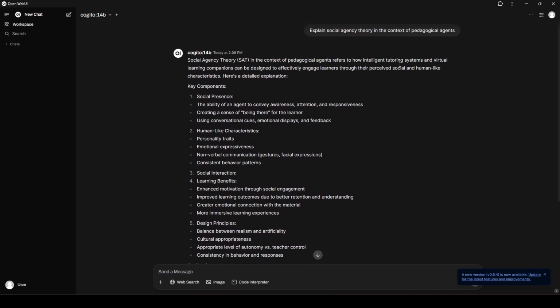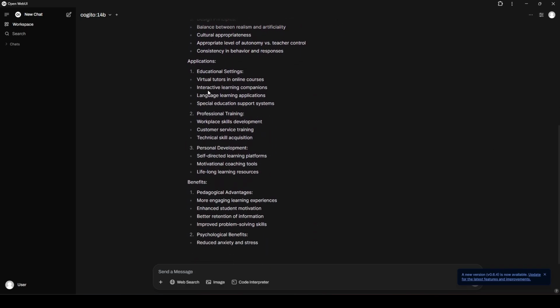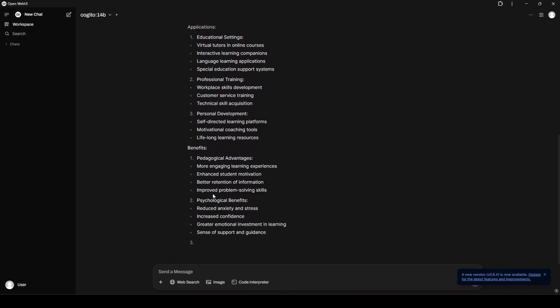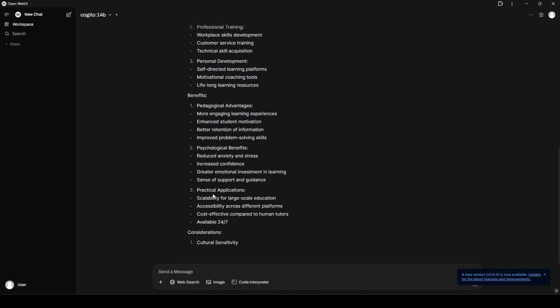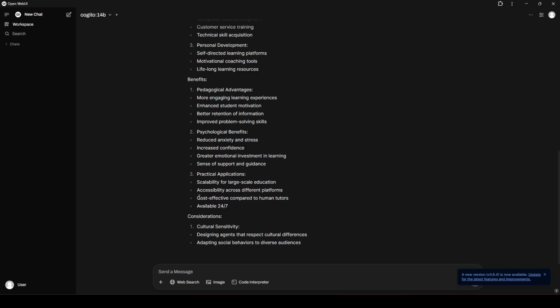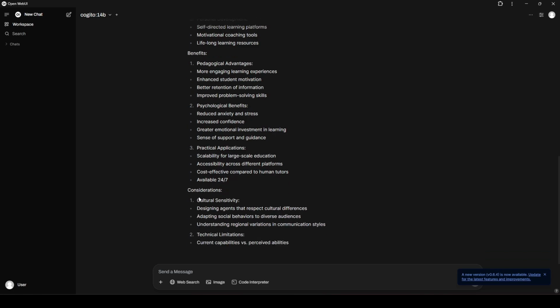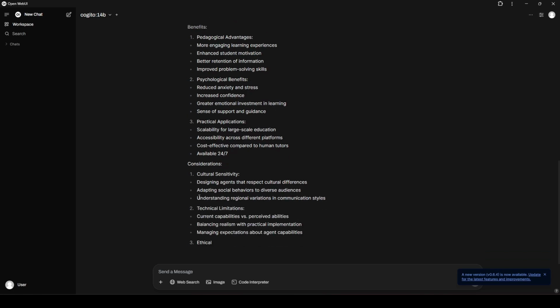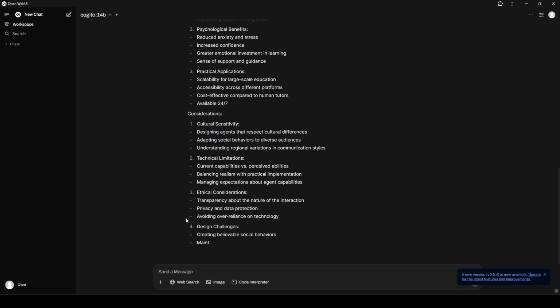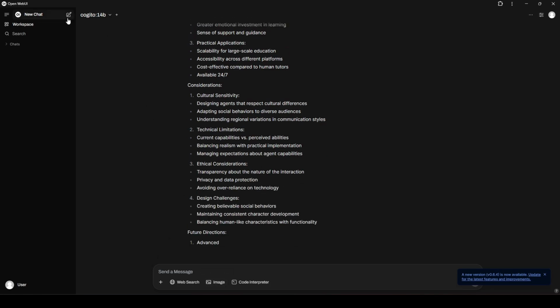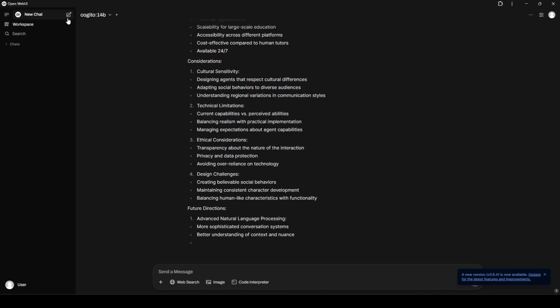So context refers to how virtual characters can be designed to engage learners through perceived social and human-like characteristics. Perfect. We can do this through social presence, human-like. Yeah. So this is all pretty stinking good in terms of just my initial skim of what it's saying here. I was really impressed by this, especially considering we're not doing any RAG. I'm just asking the question at this point. So we are going to let it finish. Eventually it's going to finish writing all of this out, and we're going to go on to our next question.